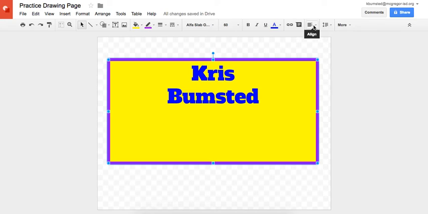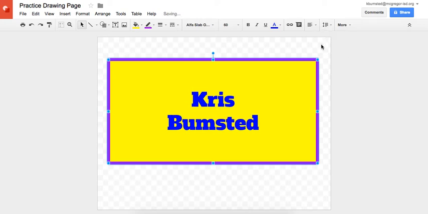And if I go back to align and click on the bottom arrows, these push everything to the top, puts them in the middle, pushes everything to the bottom. I'm going to put them in the middle. Okay, so everything is in the middle now.